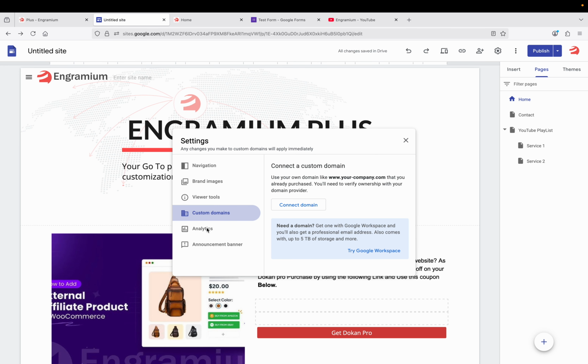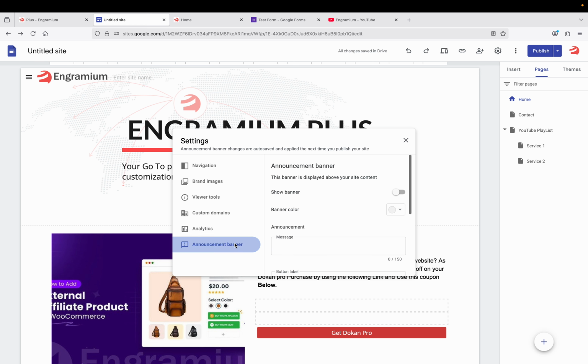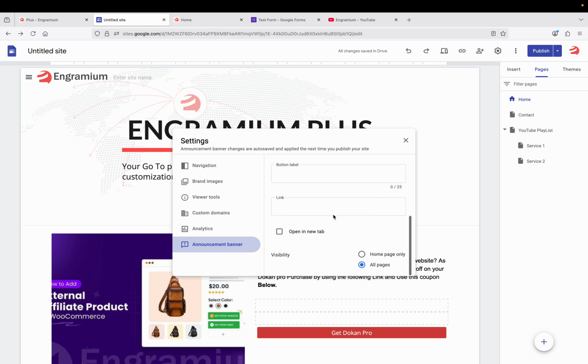After that, we can add analytics. We can enable Google Analytics as well. We can add the announcement banner. We can enable show banner. We can add the banner color, announcement message, button label, and links, and we can make it open in a new tab as well. We can configure the visibility as well, whether the banner will be shown on the home page only or on all pages.